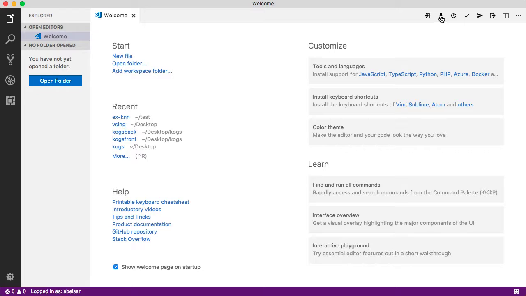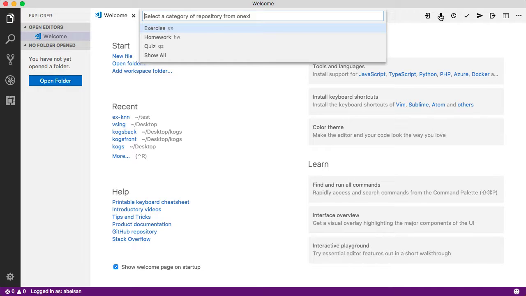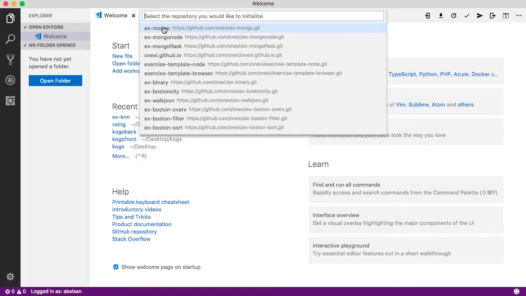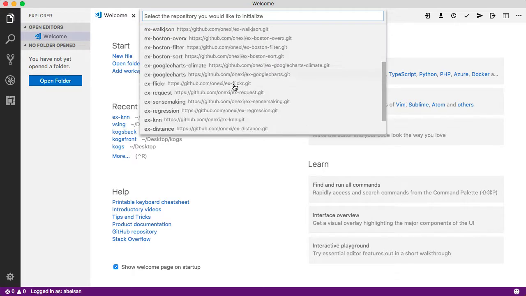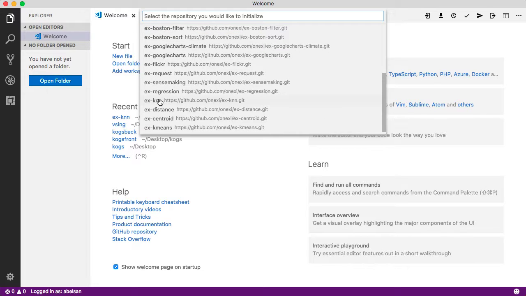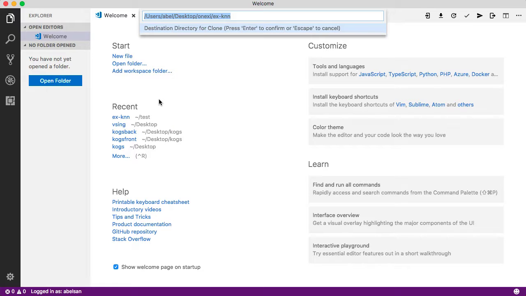The next thing that we're going to do is we're going to download an exercise. And I do it by selecting that icon. And I should say that those buttons only appear after you have installed the plugin. So I'm going to go ahead here and select exercise. And then I'm going to scroll down and select an exercise on K nearest neighbor.